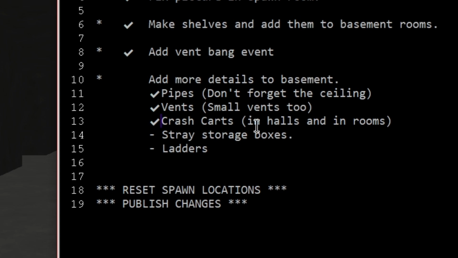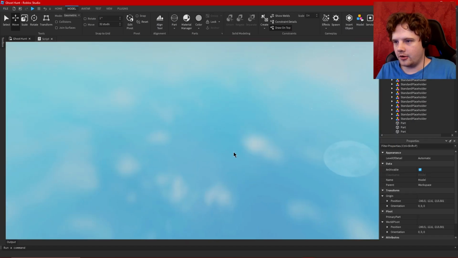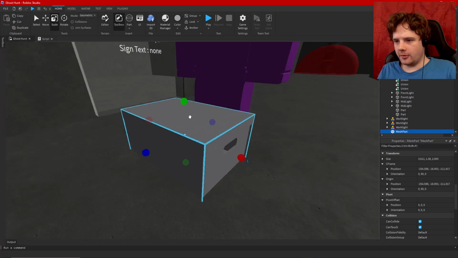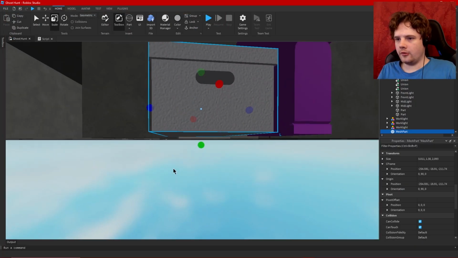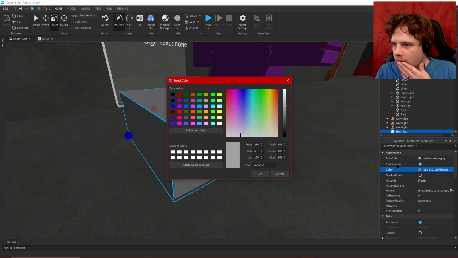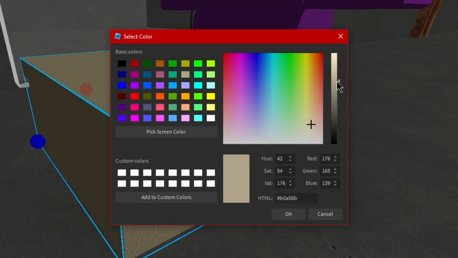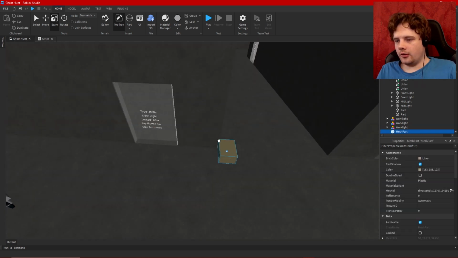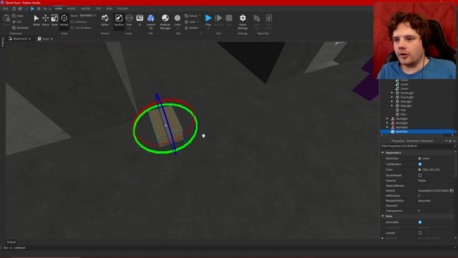Stray storage boxes. This is an interesting one because I've actually got a custom mesh for this. All right, let's see if I can find that. Oh, it's right there. Cardboard storage box. That's about the size of a cardboard storage box in real life. I don't really know what material to make this, so I'll just focus on color, I guess. It kind of looks like cardboard already, to be honest. I'll go ahead and put this somewhere around here.